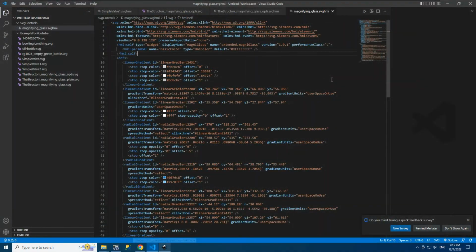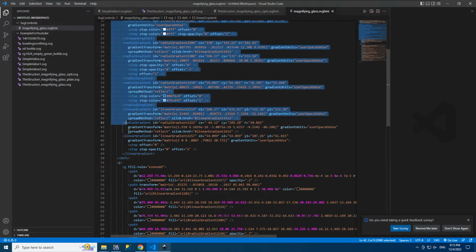Go to VS Code. I have already done the basic steps for the conversion. I have added special attributes into the SVG element and created the HMI self section. If you are not familiar with these steps, watch my previous video where I explained it. All gradients should be placed in the defs element.